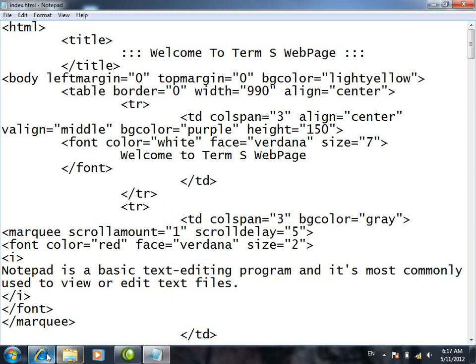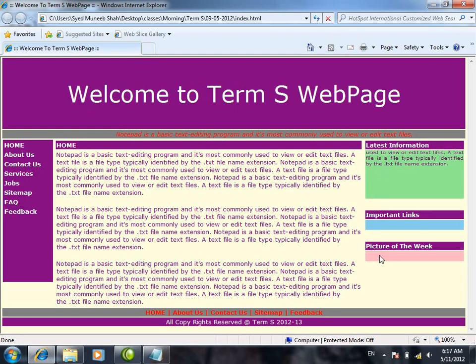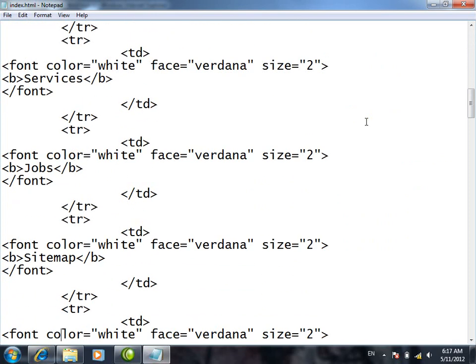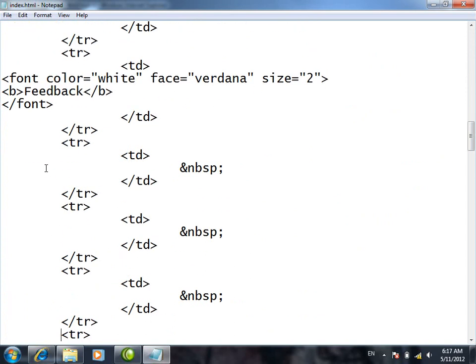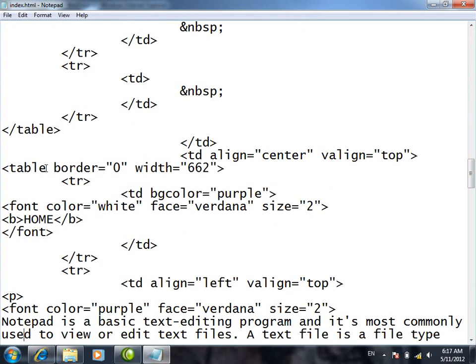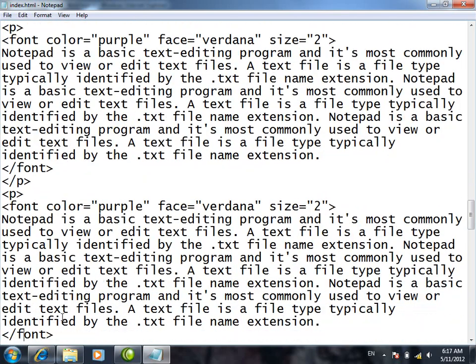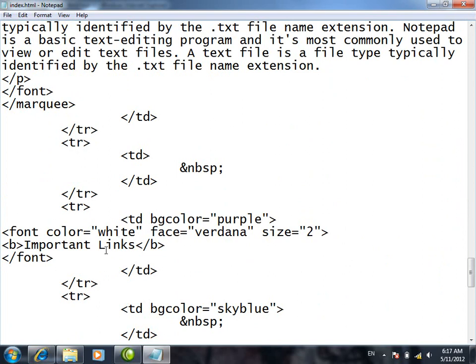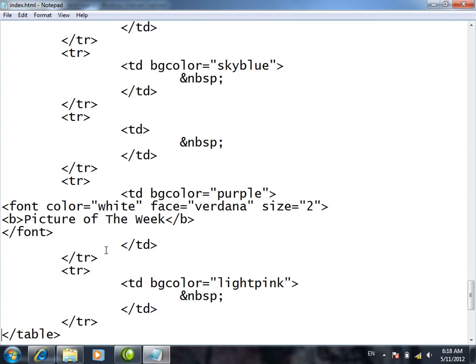Now tell me, where is this location? Picture of the week. This is the table on the left side, job site map, remember this? Feedback. Now, this is another table, home and text here. And now one more table, that will be on the right side. Information, important links, and after important links, here I'm having picture of the week.